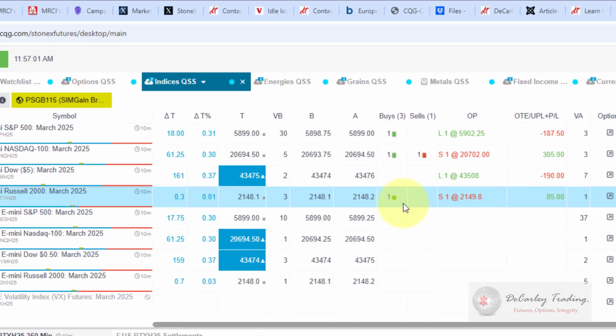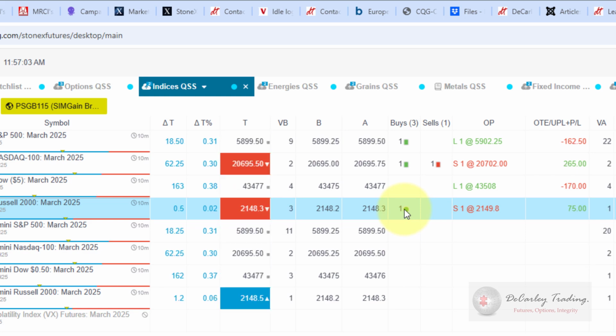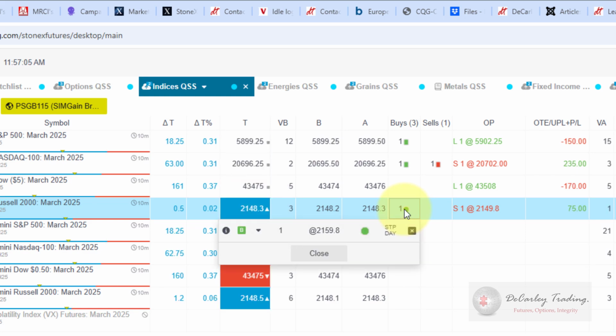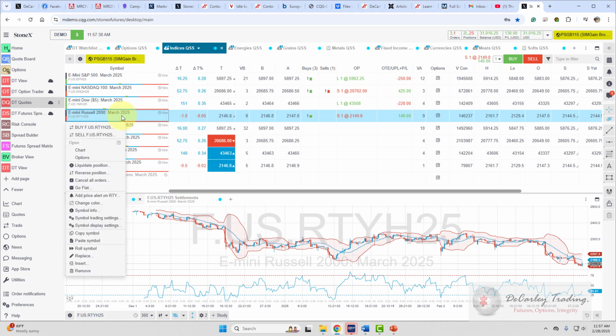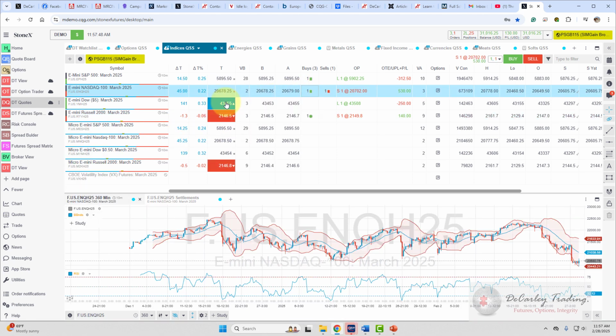The platform figures out the math for me. It puts in my stop loss here. I can double click just to see where the price is. As a reminder, I can right click on the symbol itself in the quote board, and I can choose liquidate, reverse, cancel orders, just like I could from this menu here.